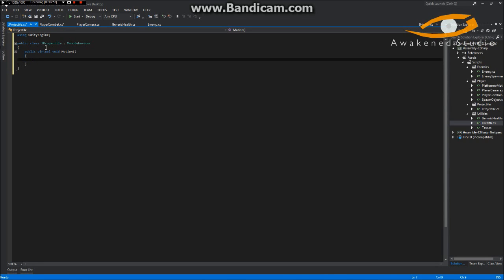Oops. And then inside here, we're going to make it move forward, so we'll do transform dot translate, not transform dot point, and we will do Vector3 dot forward times, not space, times speed times Time dot deltaTime. We're going to go ahead and make that speed variable, default it to 6.